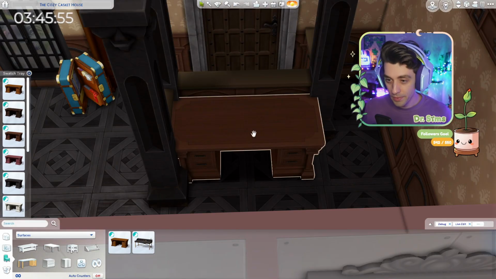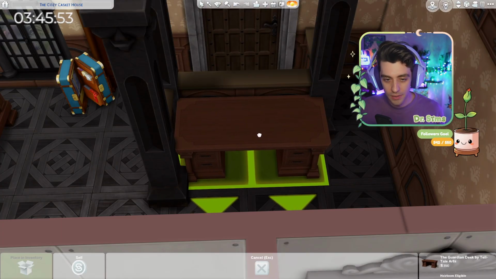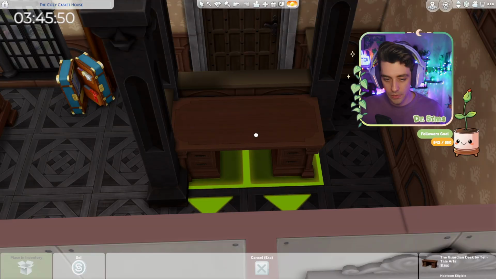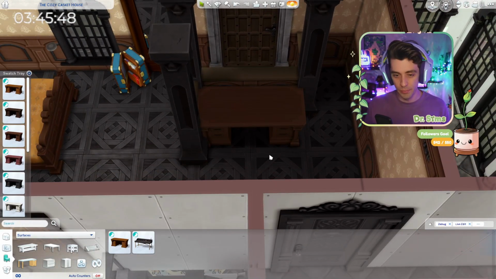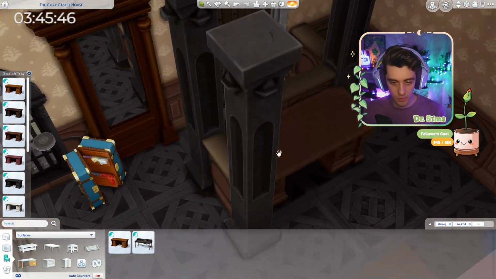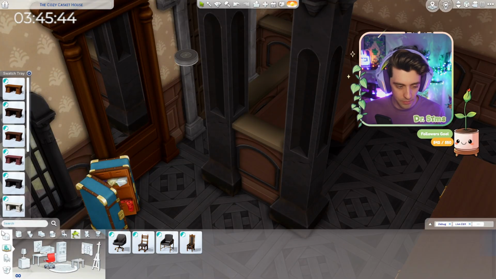I don't know what's wrong with me right now. I think I just need to like probably get something to eat soon. Might just leave it like tucked over in the corner like that. And then let's get our half wall trim figured out.